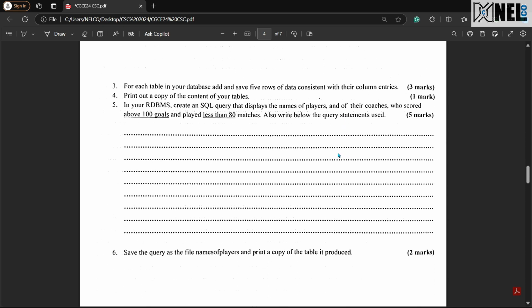Good. So the last question is, second to the last, yeah. Question 5, which says in your RDBMS, create an SQL query that displays the names of players and their coaches who scored above 100 goals and played less than 80 matches. Also write below the query statements used. In your RDBMS, create an SQL query that displays the name of players and their coaches.